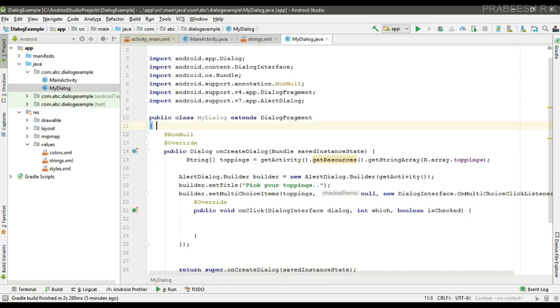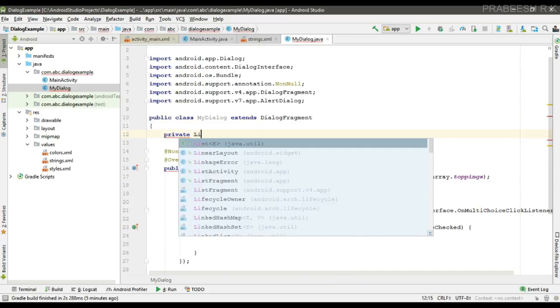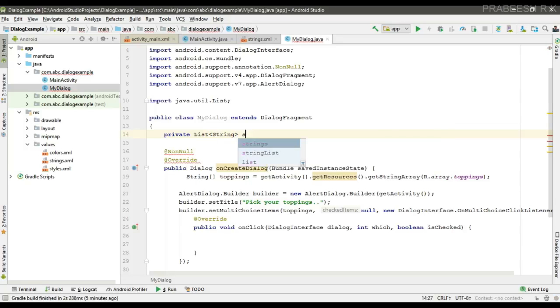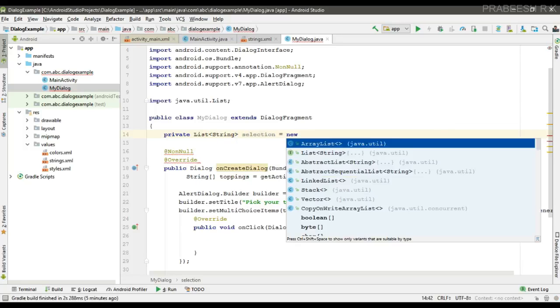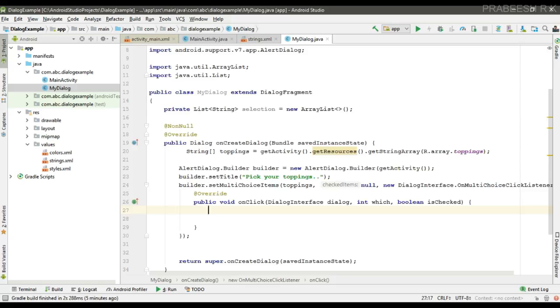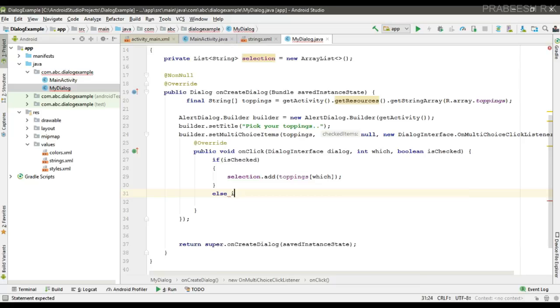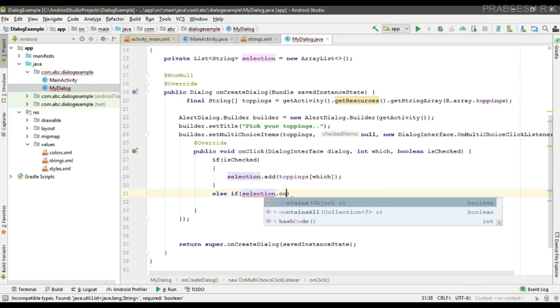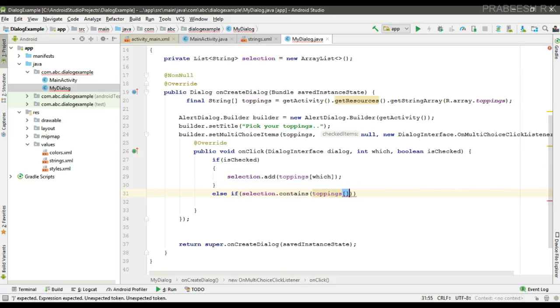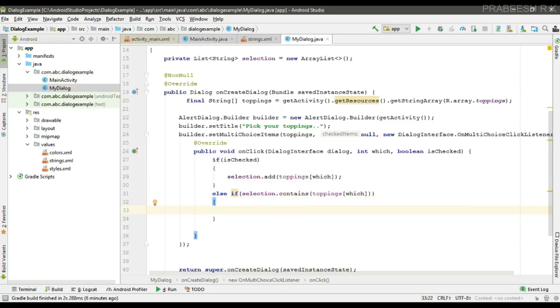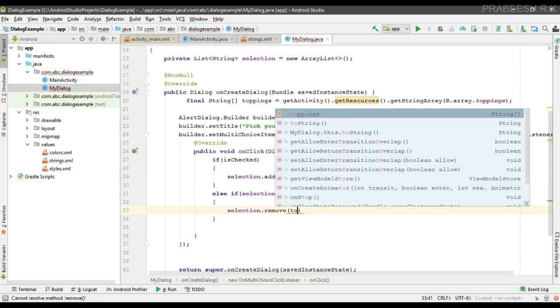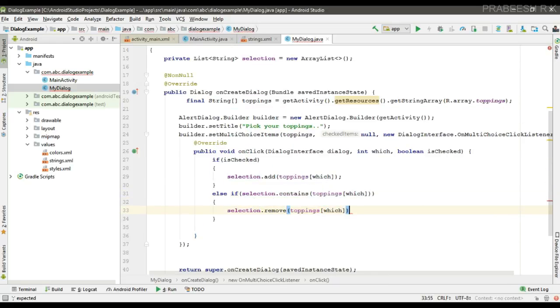Now we have to save the user selection. For that, here I am going to create an array list called selection. If the item is selected, we add that item to the array list called selection. If the user unselects an item, we have to remove the item from the array, so in that case we remove it from the list.